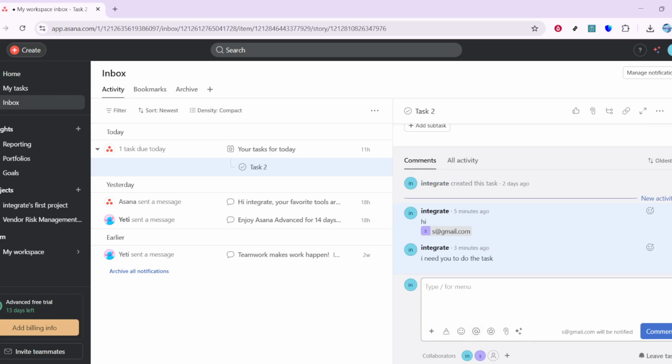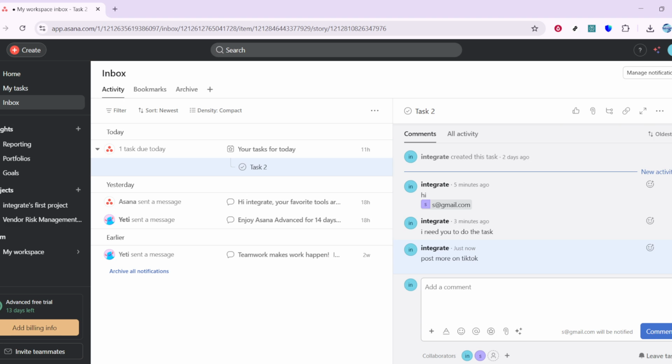Keep it clear and actionable so your teammates know exactly what you need from them. If you want to make sure someone sees your message, use an @mention to notify them directly. This tags the right person and pulls them into the conversation, which is especially helpful for approvals, handoffs, or quick clarifications. When you're done, click Send to post your message and continue collaborating right where the work lives.